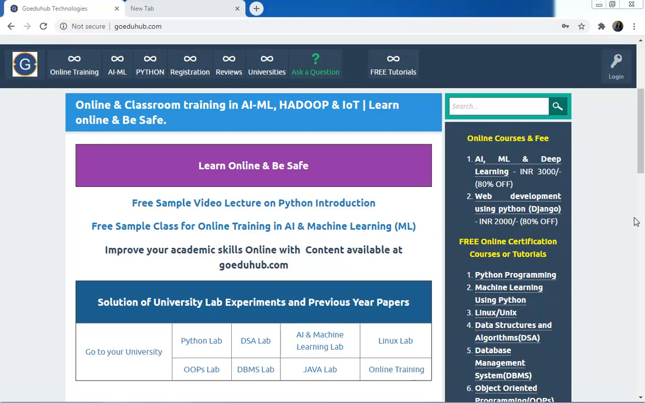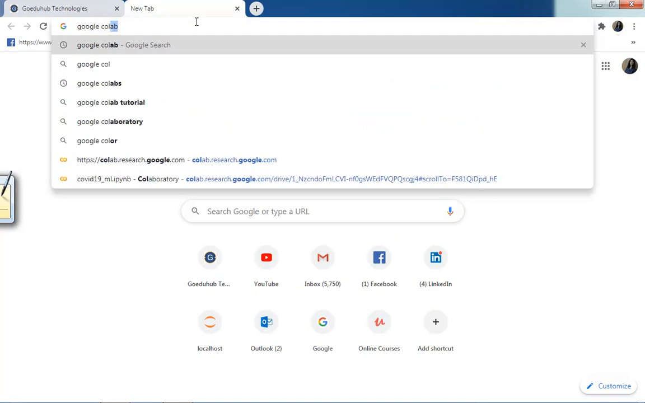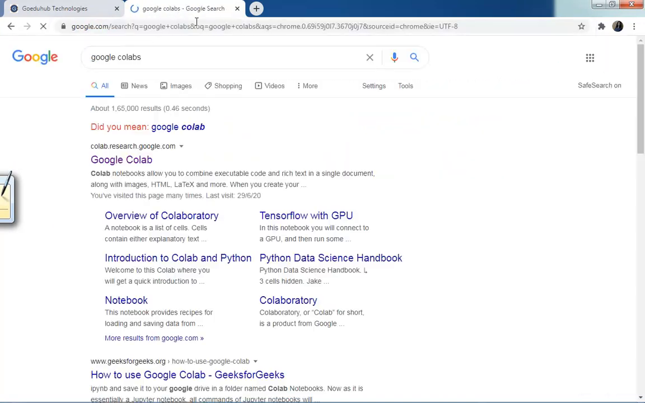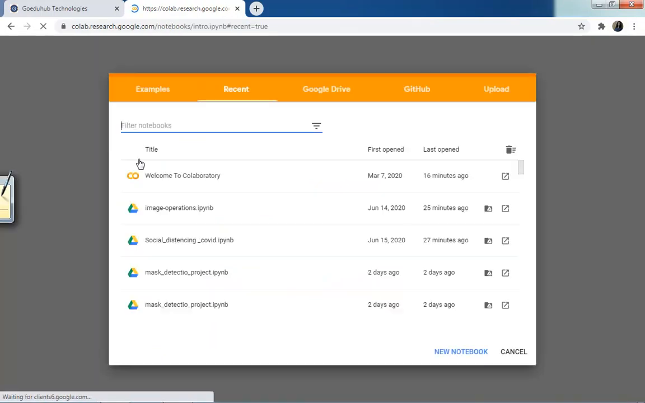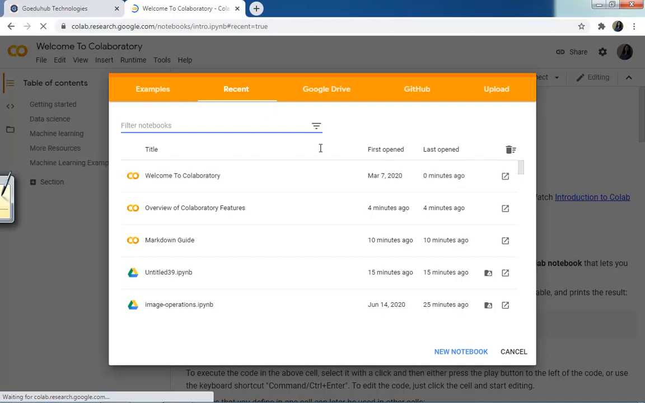So what you need to do first is go to Google and type here Google Colab. You need to click on this first link, colab.research.google.com. And here you can see you can start a Jupyter notebook. Basically I can tell you what Google Colab is.